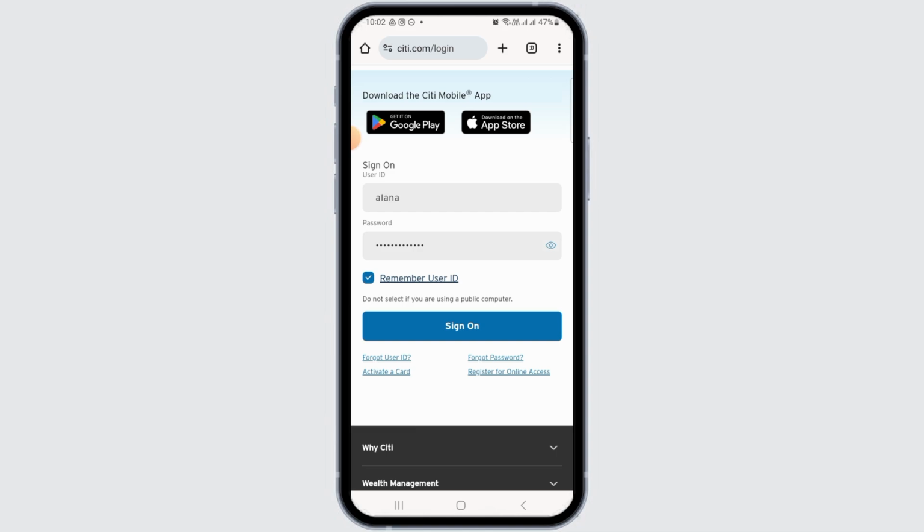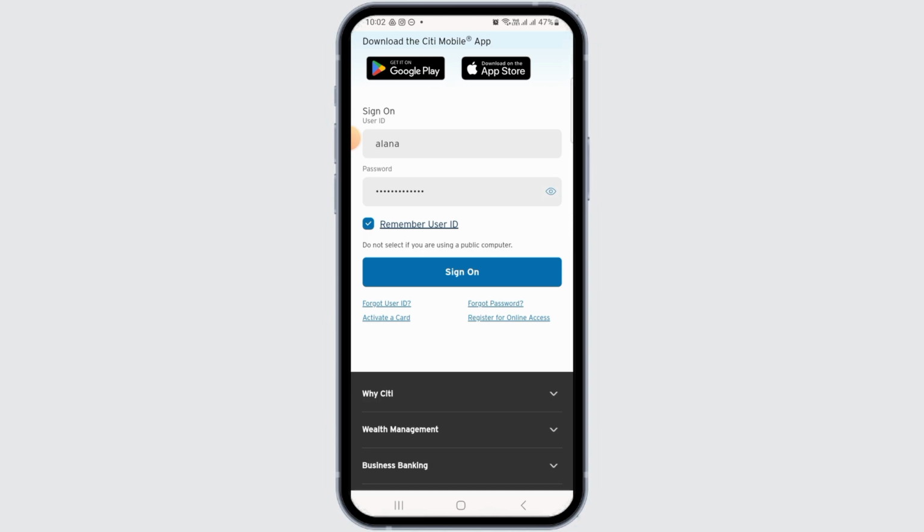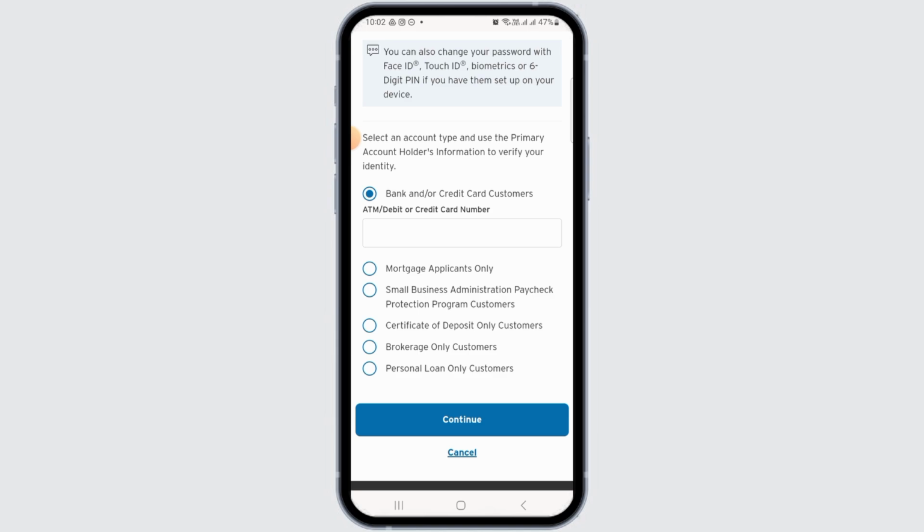In case you forgot your user ID, click on the forgot user ID option. If you forgot your password, tap on the forgot password option. Then select any of these options. If you select bank or credit card customers, you want to enter your ATM or credit card number on this box. Then click on the continue option. Follow the on-screen prompts in order to reset your password.